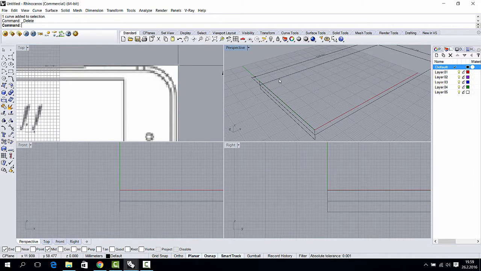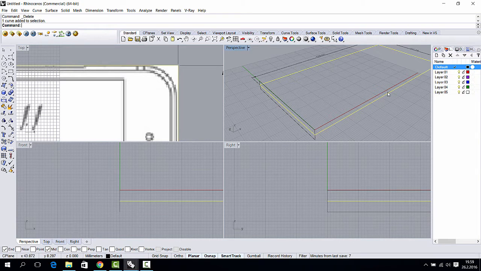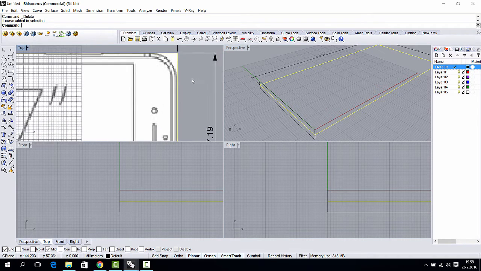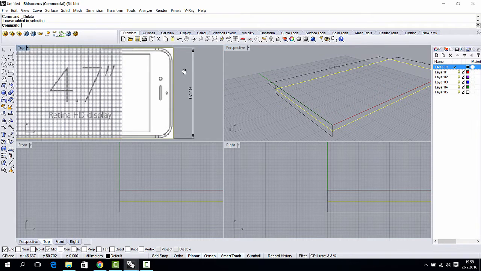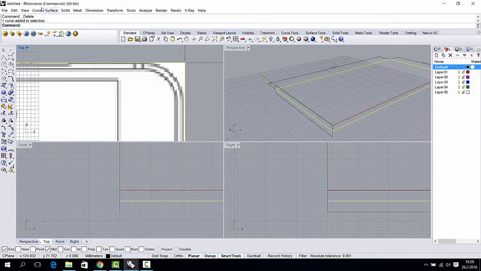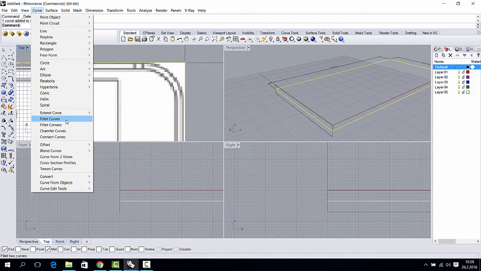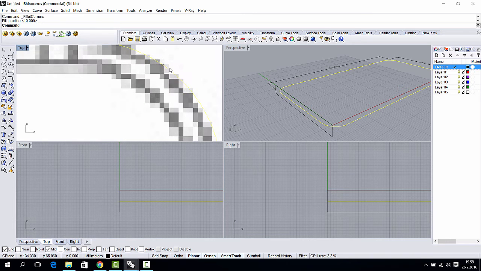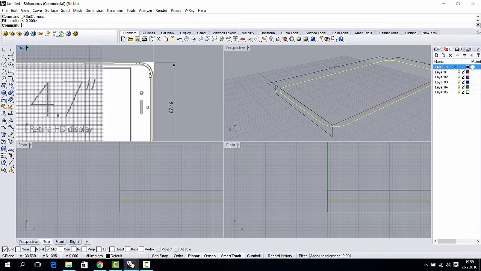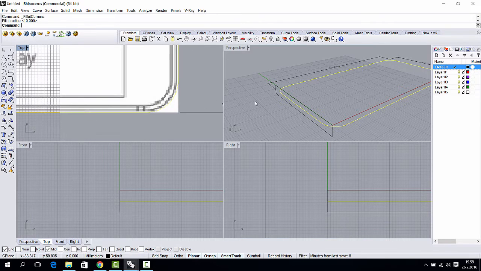So if you want, you can make a duplicate from this box and save it into another layer if for some reason you would need it later. But we are going to use the command called fillet corners, and I think 10 millimeters is the right measurement. Yes, it is. It aligns with the outline of the phone.